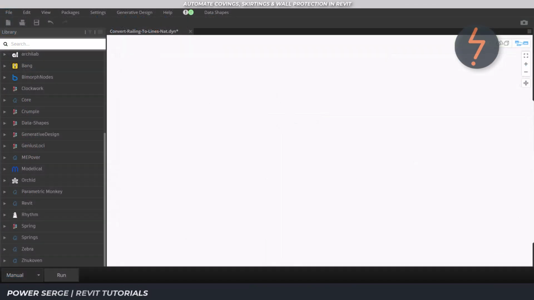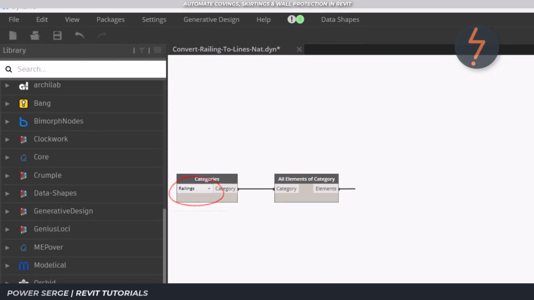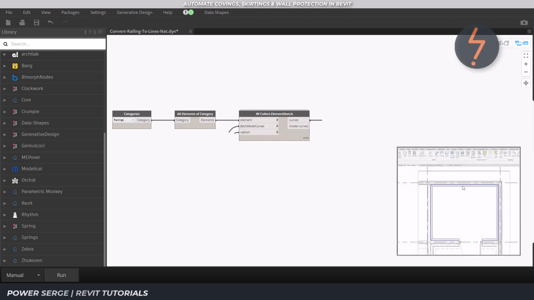The script starts off by using one of the simplest collection methods in Dynamo, which is to connect the category and the all elements of category nodes, highlighting the category in question, which in this case is railing. And these two nodes combined will collect all of the elements of the railing category regardless of the different types used. The next part of the workflow will collect the sketch paths of these railings.